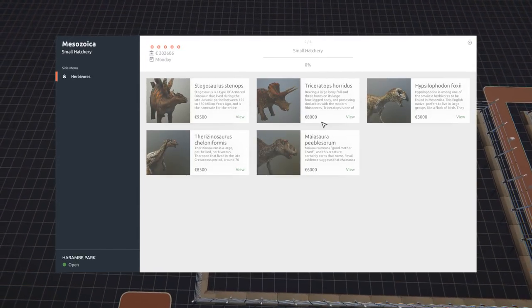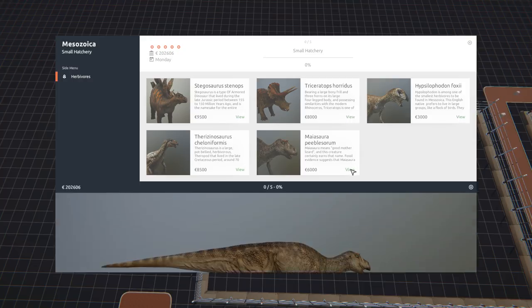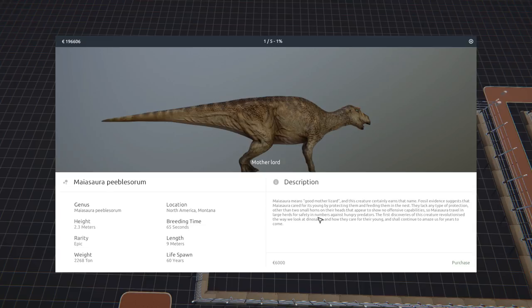So let's go with a Mesozoica plebosaurum, and we'll purchase him. Mesozoica means good mother lizard, and this creature certainly earns that name. Fossil evidence suggests that Mesozoica cared for its young by protecting them and feeding them in the nest. They lack any type of protection other than two small horns on their head that appear to show no offensive capabilities. So Mesozoica travel in large herds for safety in numbers against hungry predators. The first discoveries of this creature revolutionized the way we look at dinosaurs and how they care for their young, and shall continue to amaze us for years to come.